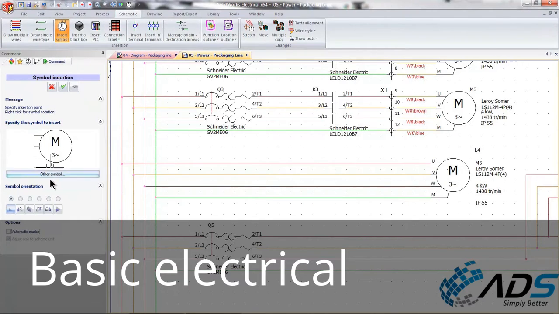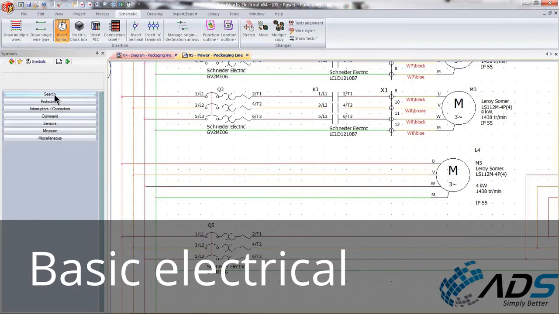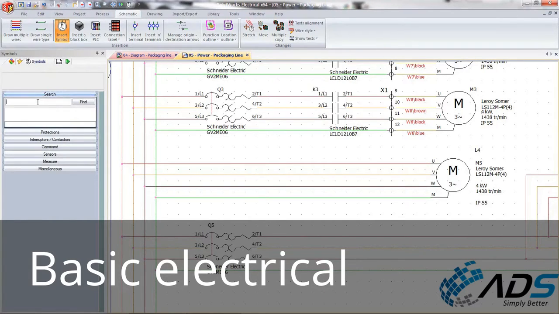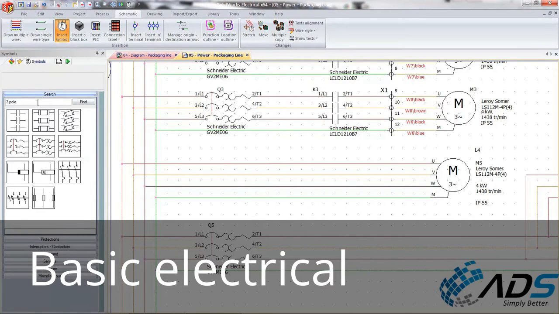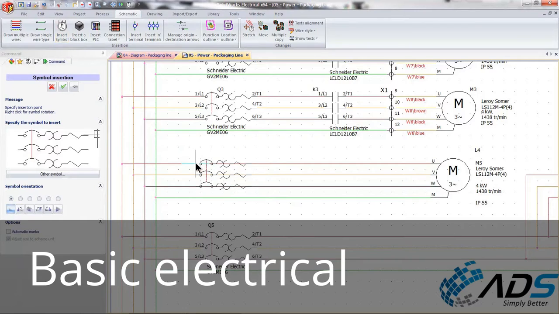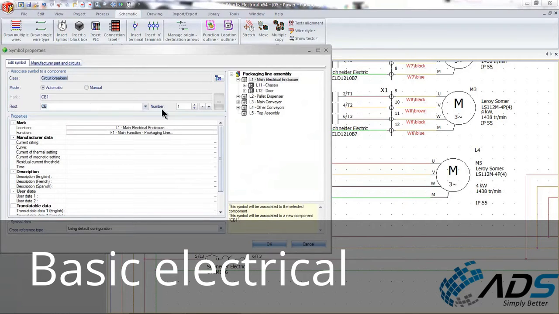So I'm looking for a symbol here, but the library can have a lot of components. So I can create my own reusable palette here and even use a search to say, I'm looking for symbols that are related to 3-pole systems. So now I have all my symbols related to that type of systems. So I can very quickly drag and drop those components, and I'm going to associate this to my existing Q4 that I see in my diagram.